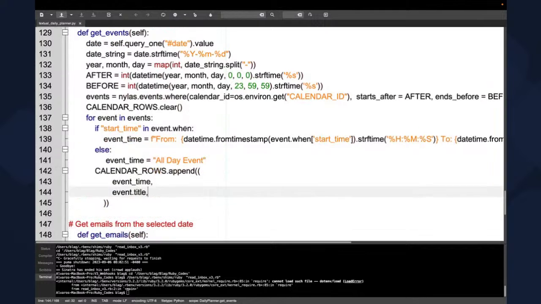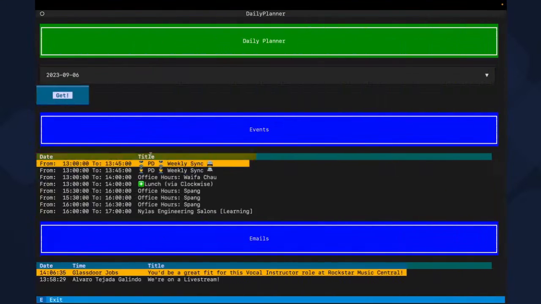And here, we're going to make sure there's a start and end time, or if it's a whole day event. Depending on that, we're going to pass, like, from 1 to 2, or all day event. And then also we're going to pass the time and the title. So it's going to appear here.